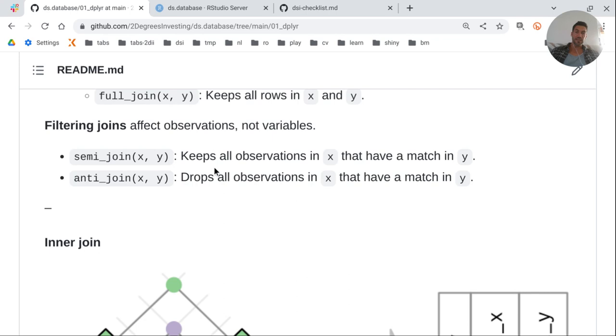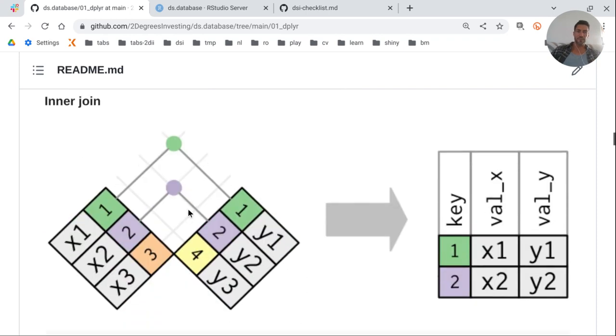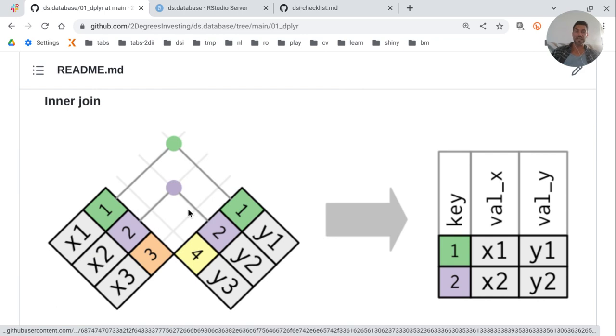So one is used to keep the rows in one data set that match observations in another data set, and the other one does the exact opposite. It drops all the rows in one data set that match rows in another data set. So let's use the beautiful graphs that come from that book, R for Data Science, in the chapter Relational Data.